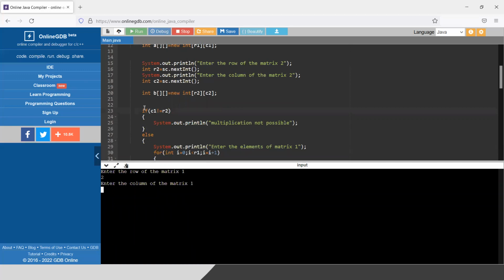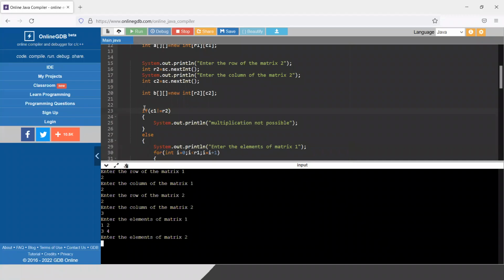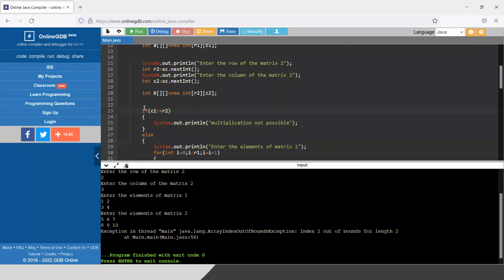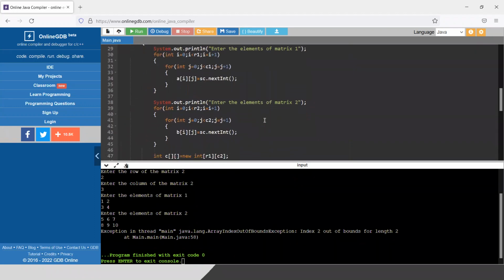Okay, now if I enter 2 and 2, and here 2 and 3. Enter the elements of matrix 1, suppose 1 and 2, 3 and 4, say, and the elements of matrix 2 are 5, 6, 7, 8, 9, 10. Okay, I have made some mistakes in between, so it is exceeding the limit. I have to check where I have gone wrong.